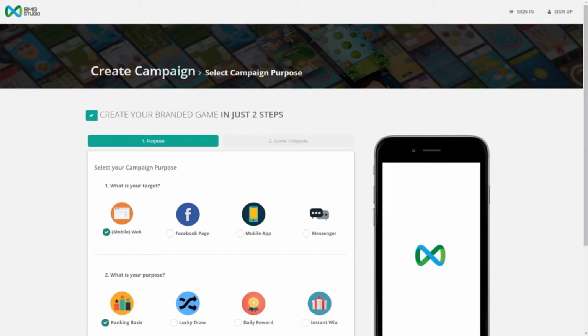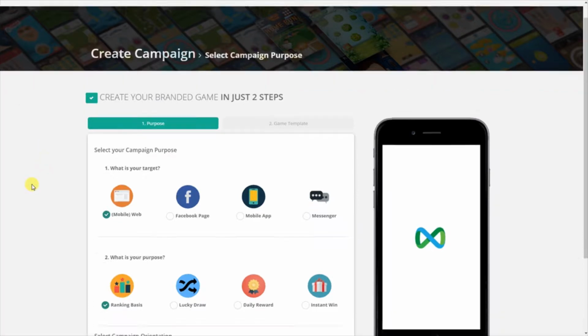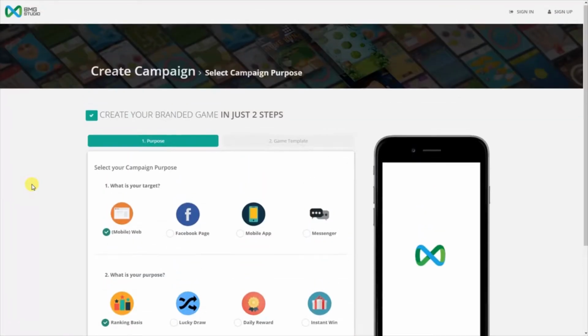Before creating a campaign, you can select the purpose and target of your campaign and select a game template for your campaign without signing up or signing in. So you can recognize which game can be selectable and where to publish it in advance.